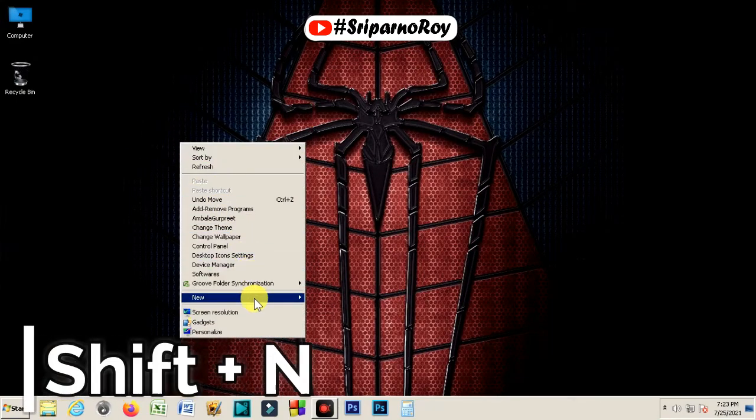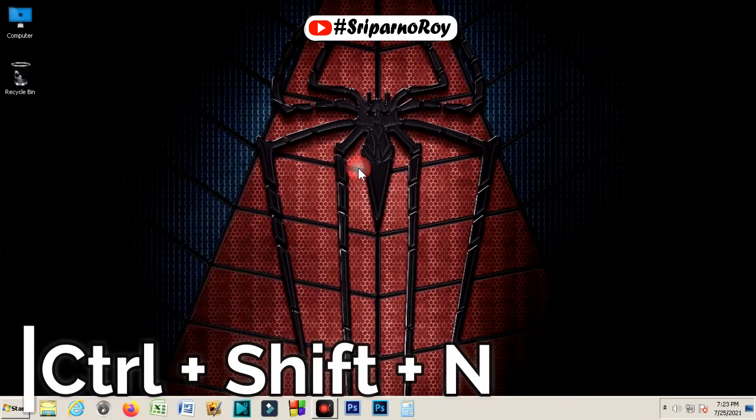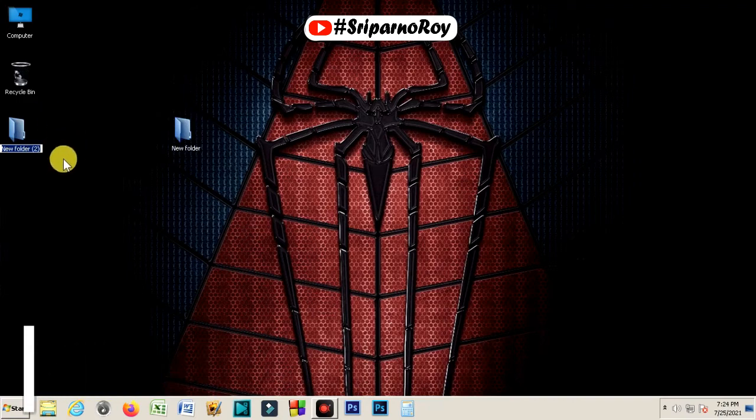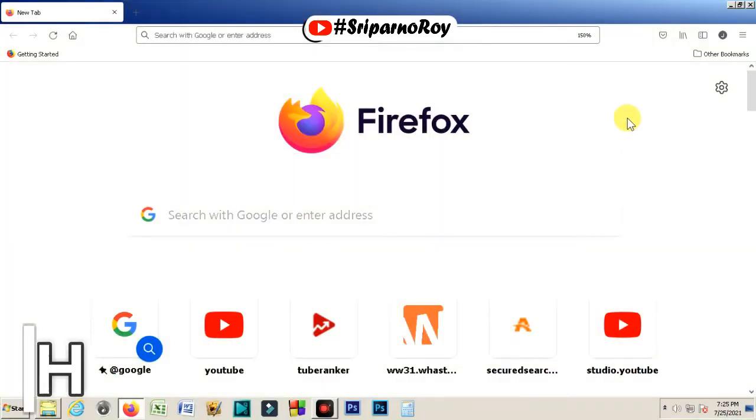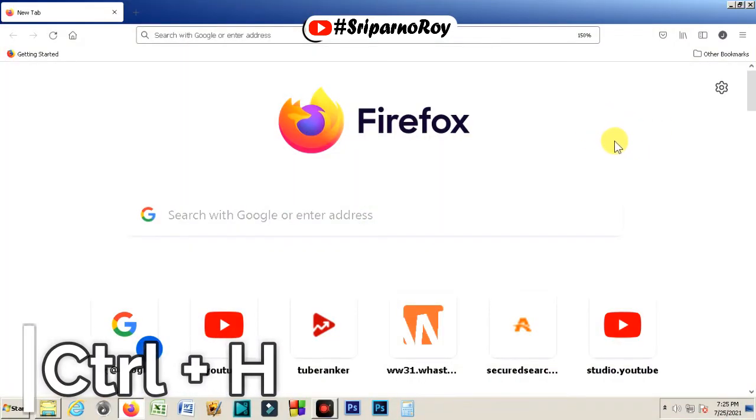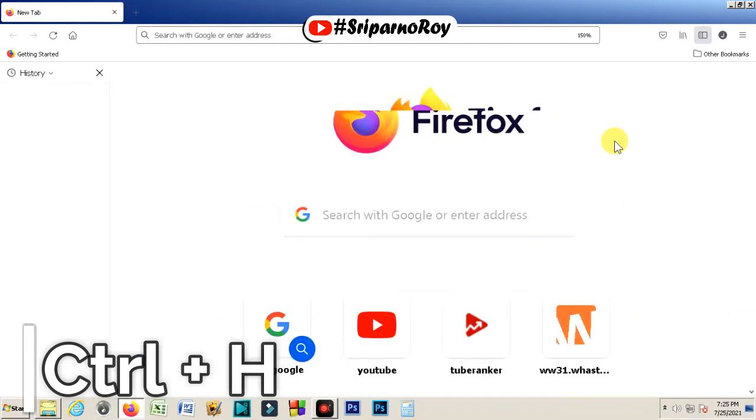We all create a folder in this way. This is a very useless way. But we can easily create a folder by pressing Ctrl+Shift+N. With pressing Ctrl+H, we can easily check the history of our browser.